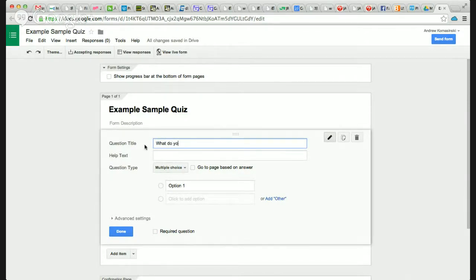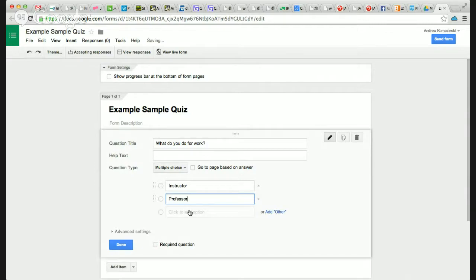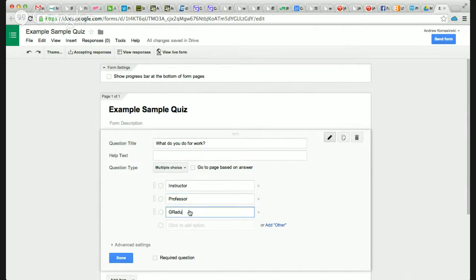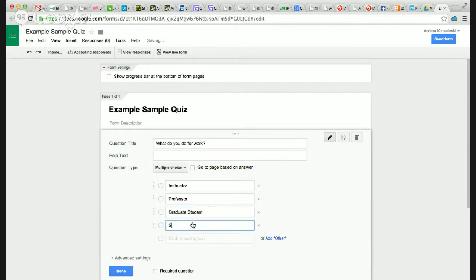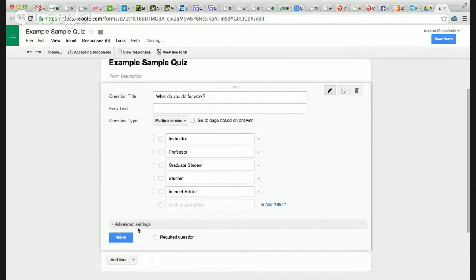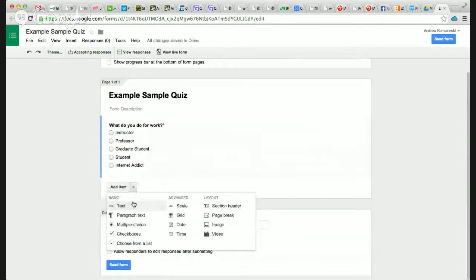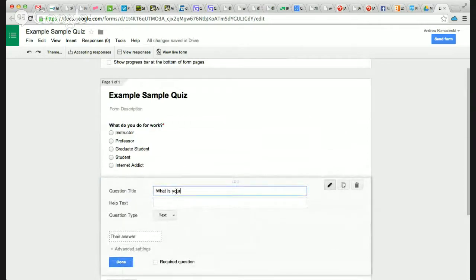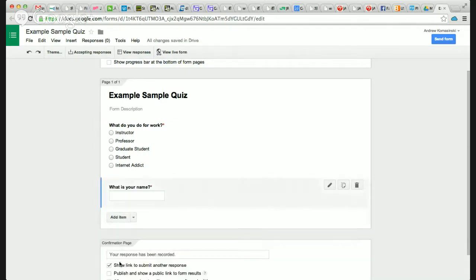So we're going to make the first question, what do you do for work? And I'm going to go instructor, professor, graduate student, student, internet addict. So we can just make a question in this way, and we can require the question and then click done. You can also add a text question, something like, what is your name? Require this question, and done.